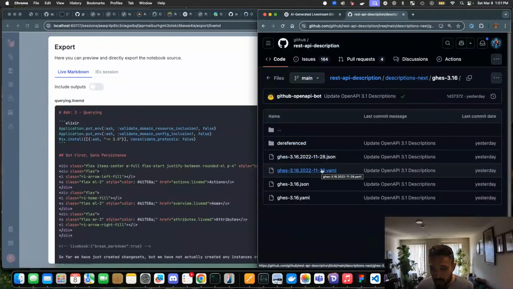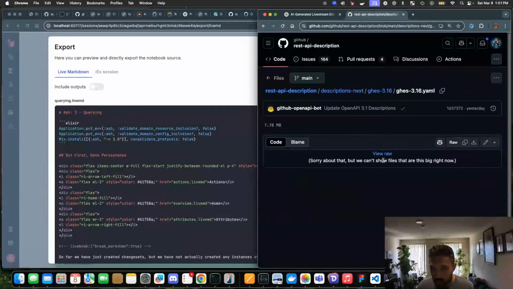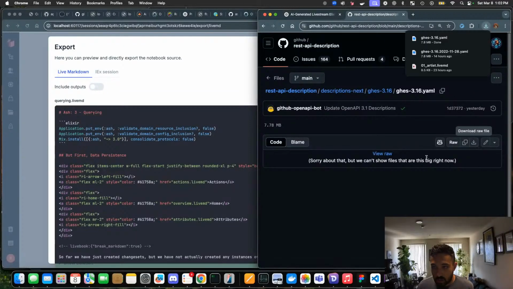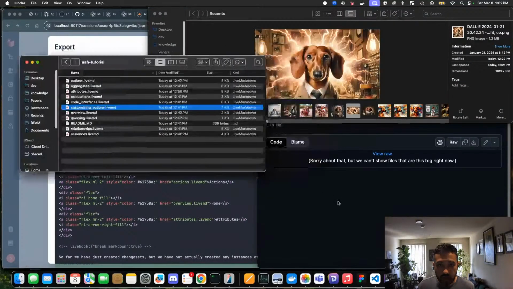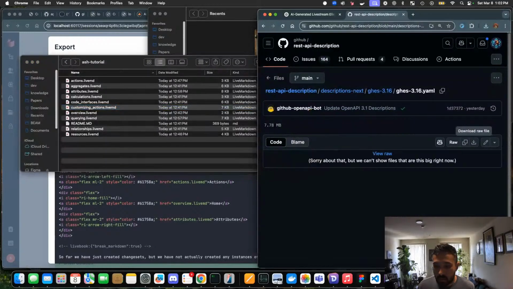So we grab the JSON, download it. Oh, you can see, yeah, I added it. I don't know, I probably moved it somewhere. So then let's go put this inside of the Ash tutorial folder. That way it is co-located.